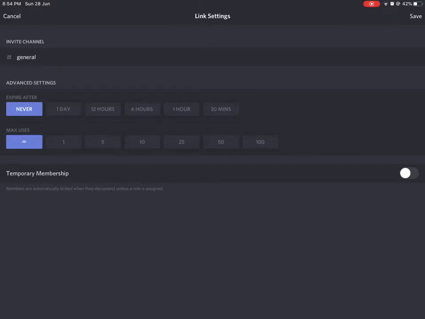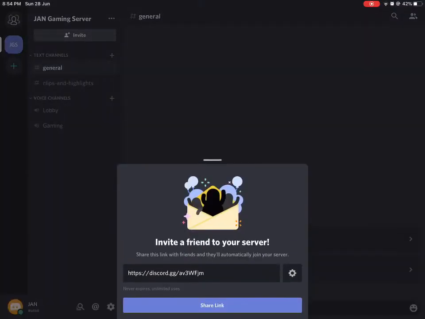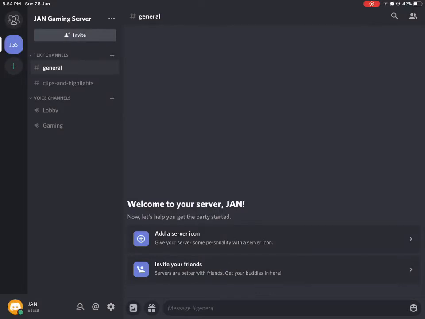And you can choose the maximum number of uses of the link, and you can also grant temporary membership. Members are automatically kicked when they disconnect unless a role is assigned. But you have to remember to press the save button, otherwise it won't work. Or you can click cancel. Okay, we will just slide that out first, and then you can type hi.